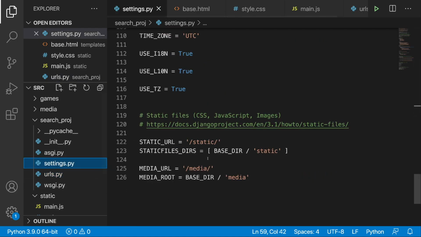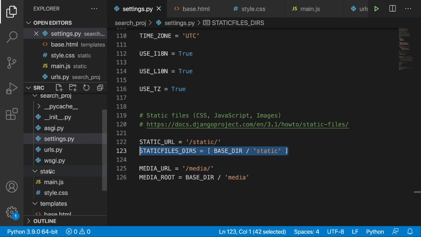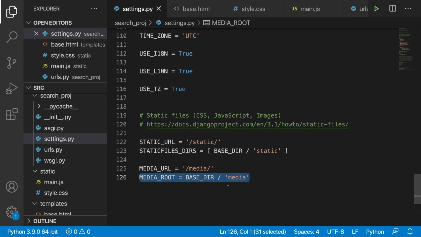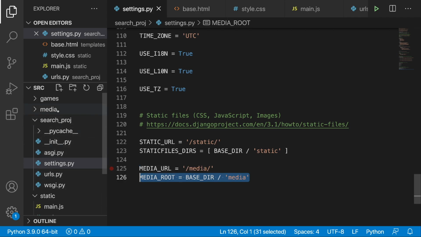And what do we have over here? We are telling Django in the static files, here's where we are going to keep our static files. If we go to the static folder, I already created main.js and style.css. Then in the media root, we are telling Django where we want to upload the media files. In our case, we are going to store images representing the games. So we also have a media folder already created in the base directory, and here all the images will be uploaded and stored.